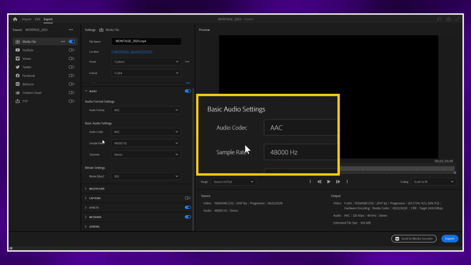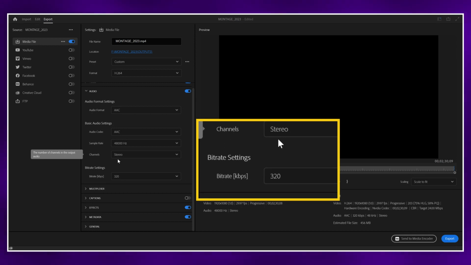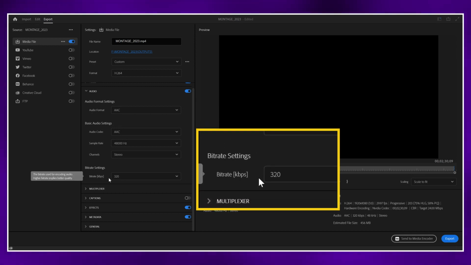By default, your sample rate should be 48,000. We should stick to that. There are other options, but 48,000 is the best for digital video. Next is the channels. We'll want to keep that at stereo. And finally, the bitrate setting. 320 is great. It can go higher, but we don't need it to go higher. Just leave it at 320.